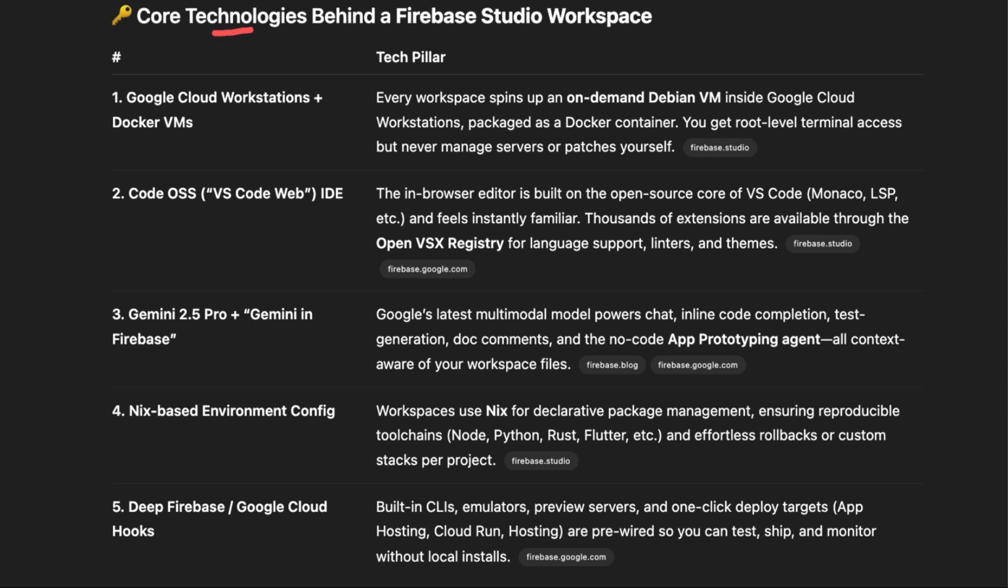Core technologies behind Firebase Studio Workspace. Okay, so the core technologies are Google Cloud Workstations with a Docker virtual machine. Every workspace spins up an on-demand Debian VM inside Google Cloud Workstations, packaged as a Docker container. You get root terminal access but never manage servers or patches yourself.